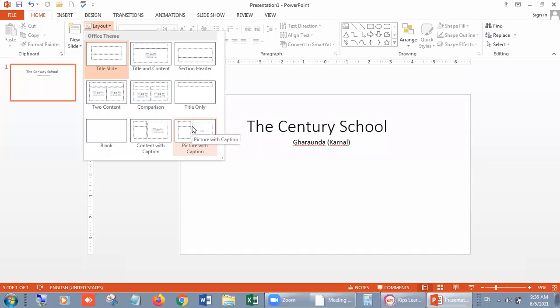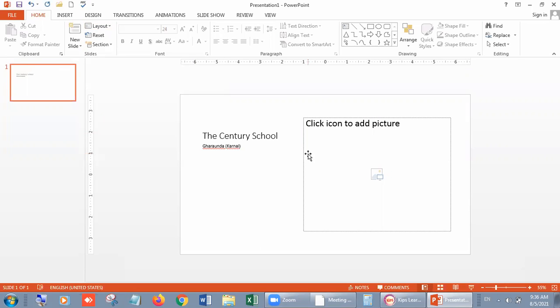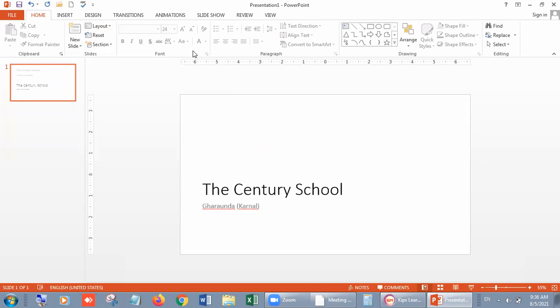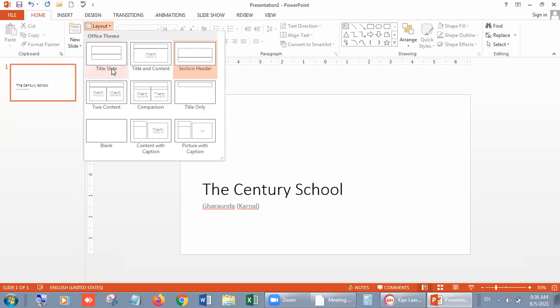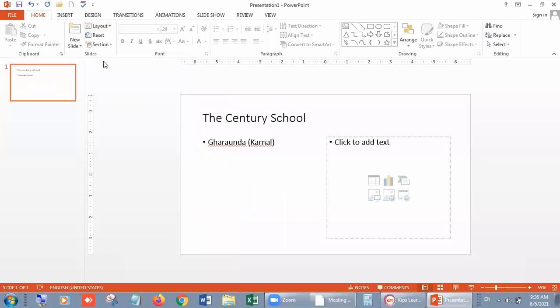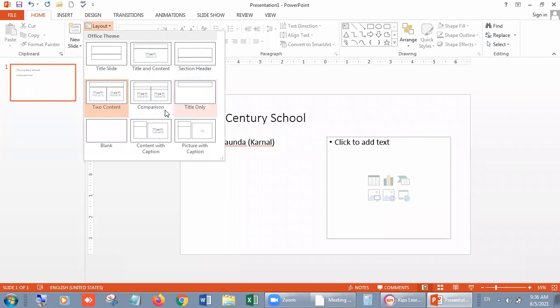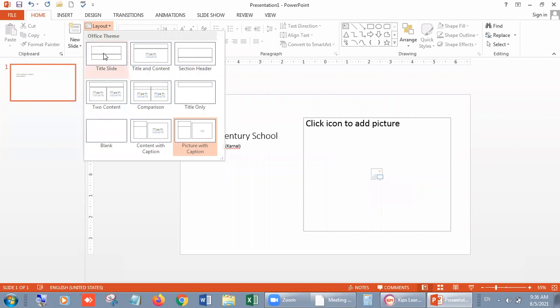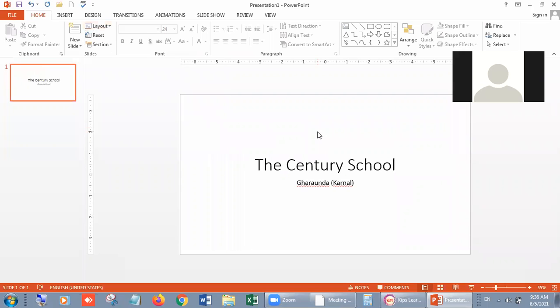when you choose any one, the design of this slide will change. Look beta, now you can observe the style is changed. Again layout, look, style is again changed. Look, layout, style is changed. Again changed. And if you want to go back to the same style, you can choose the option for it.